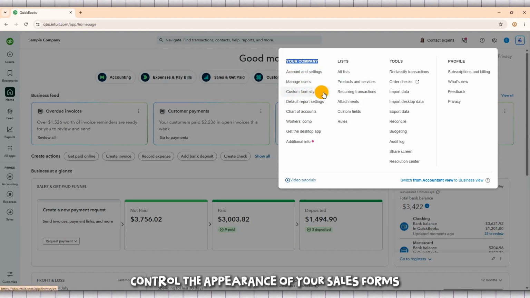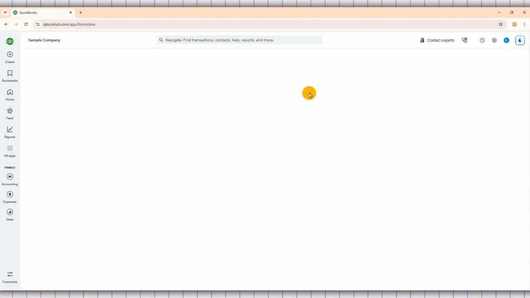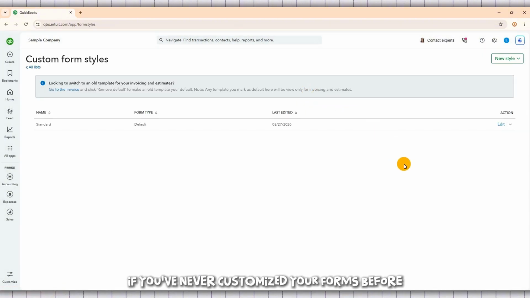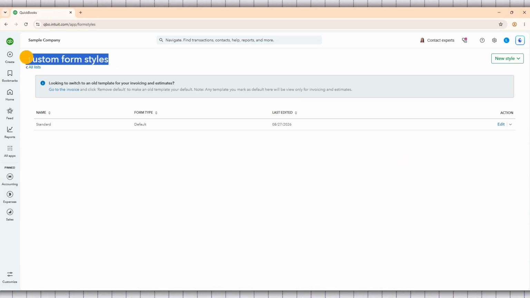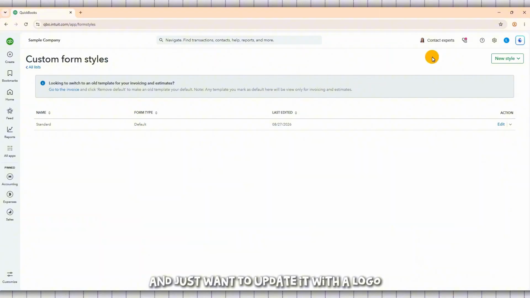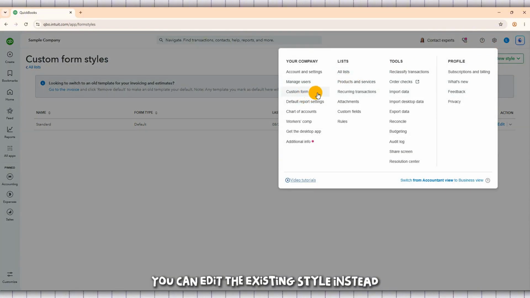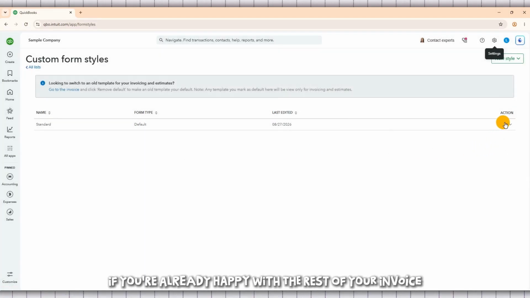This section lets you control the appearance of your sales forms, including invoices. If you've never customized your forms before, this is where you can create a new style. If you already have one set up and just want to update it with a logo, you can edit the existing style instead. Editing your existing style is usually the easiest option if you're already happy with the rest of your invoice design.